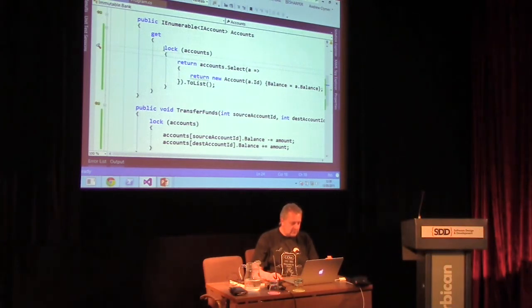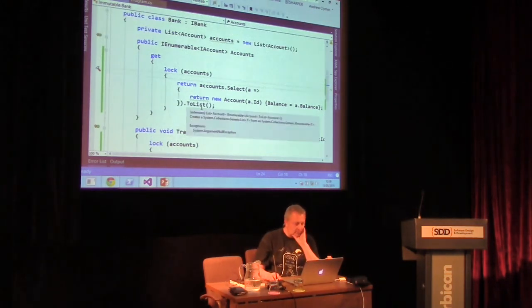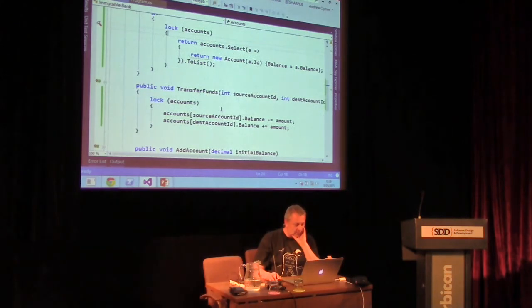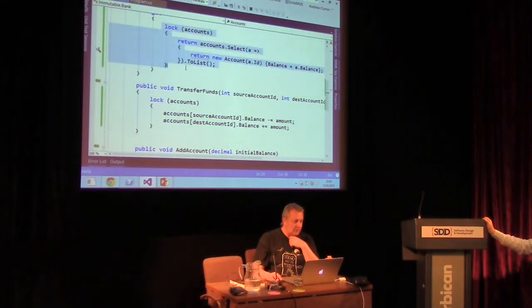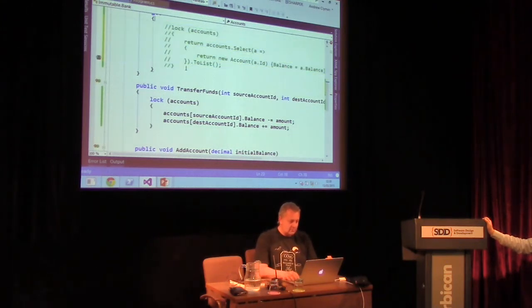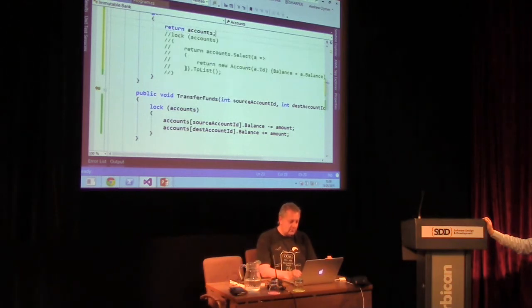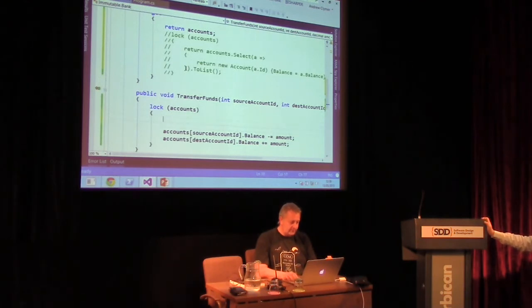Okay, so maybe the right thing to do is to clone it, but we're doing it in the wrong place. We're doing it in the reading as opposed to the writing, because the writing is only changing 2 accounts. We're doing everything in the reading because we have no idea what's going on in the writing, so we have to clone everything. So let's comment that code out you've got in there, including the lock. Just return the accounts. Now we just need to change the transfer funds method. Since we've only got one thread updating here, we don't need the lock. So let's get rid of the lock.